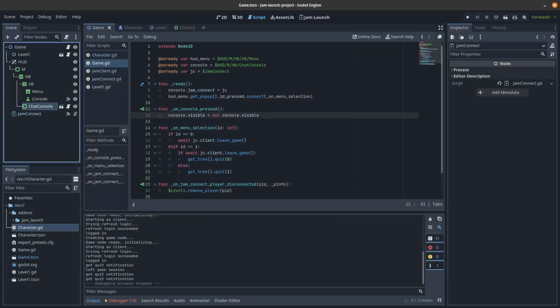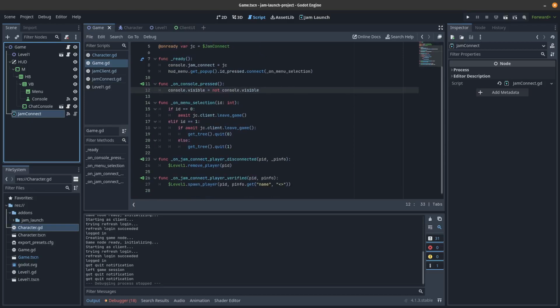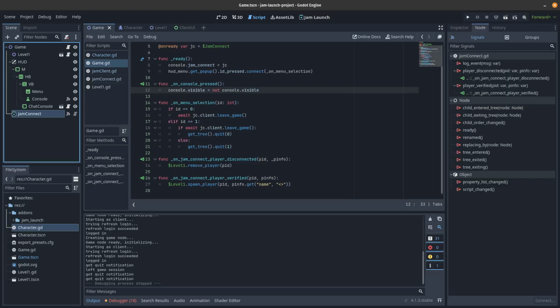All right, and basically the only thing we're using in this project to get that is this Jam Connect node. And the only thing we need to connect to in this Jam Connect node is a player verified signal and a player disconnected signal. Everything else in this game is just normal Godot 4 multiplayer logic that's programmed with the assumption of an authoritative multiplayer server and player clients.